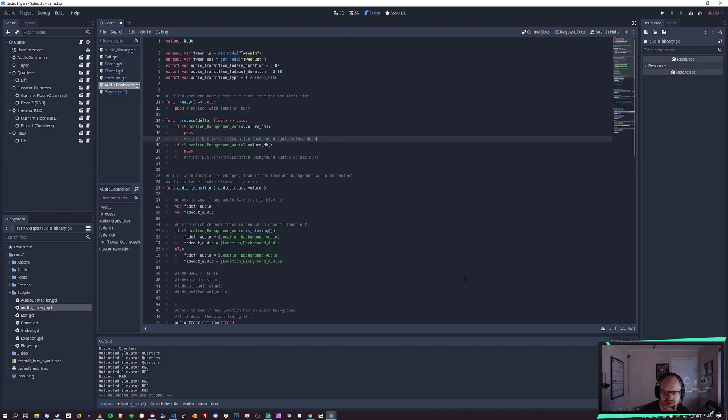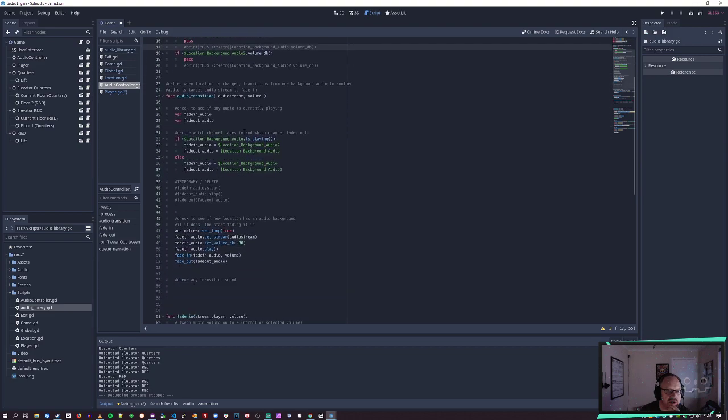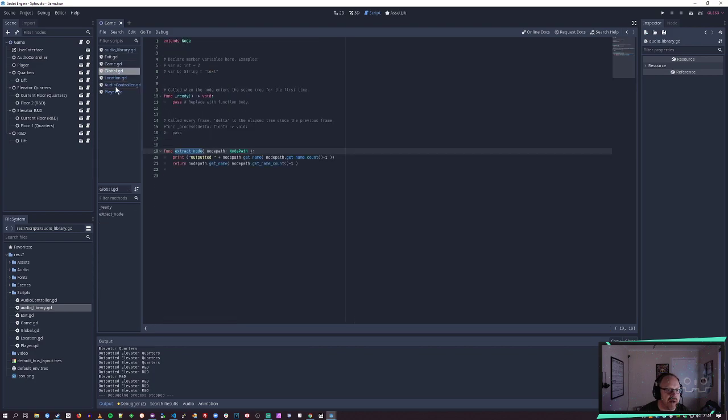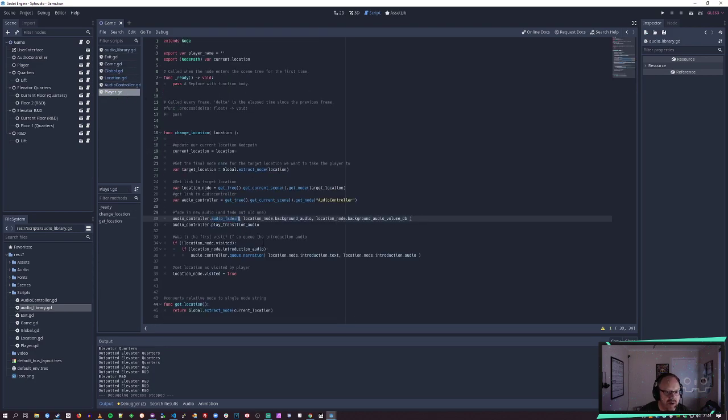Let's bring our audio controller down here. Turn my volume down a bit. Right. So here's our audio transition. I'm going to call this audio fade in. And then update our player script. Audio fade in. Comment that out. Make sure I haven't missed anything.